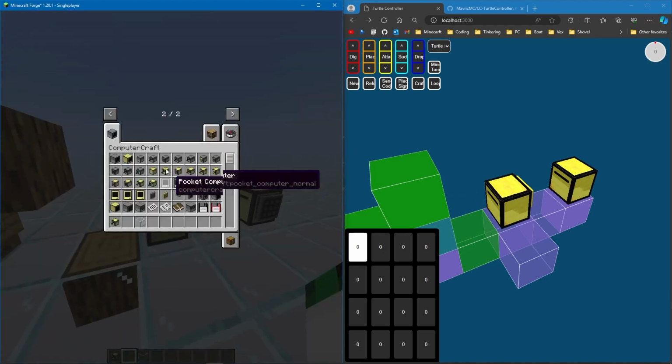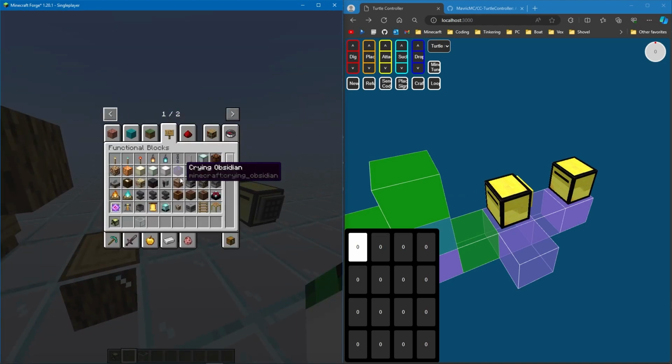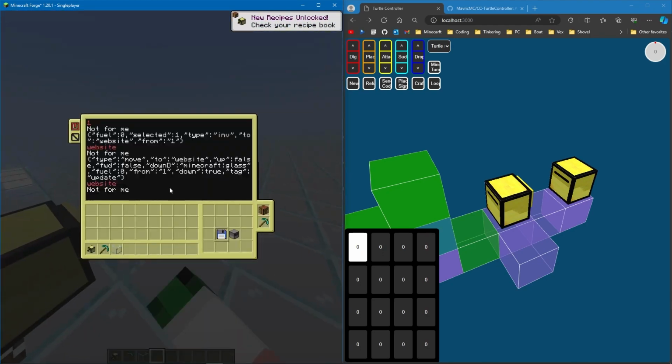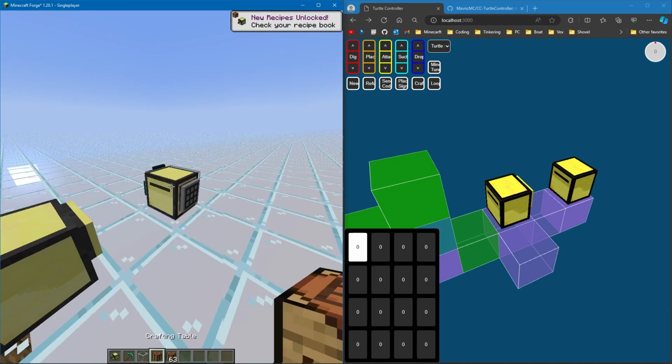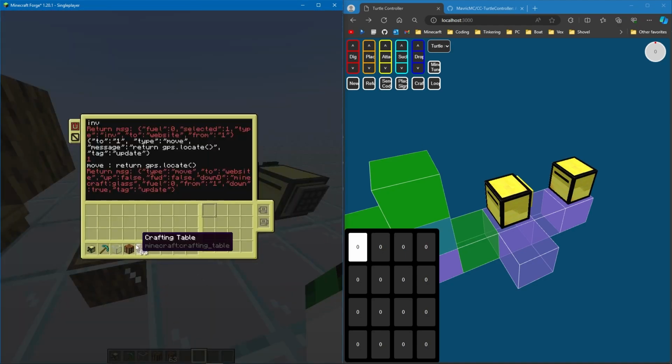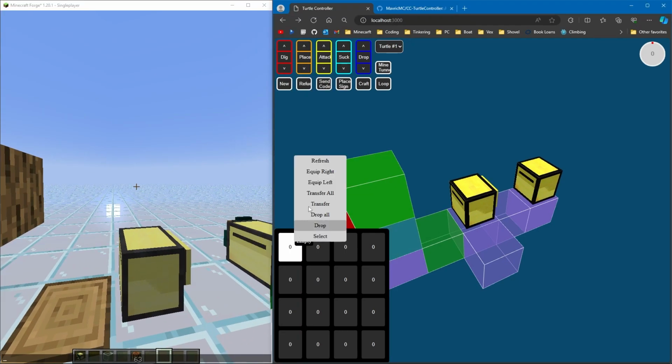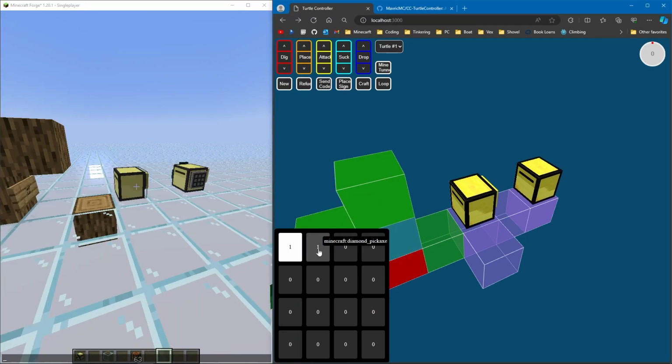Now we'll give it a pickaxe and a crafting table so that it can craft, and I'll show off some more of the inventory functions. So you can see if we left click refresh, hover over things, see how many and what there are and where they are, diamond pickaxe, crafting table.